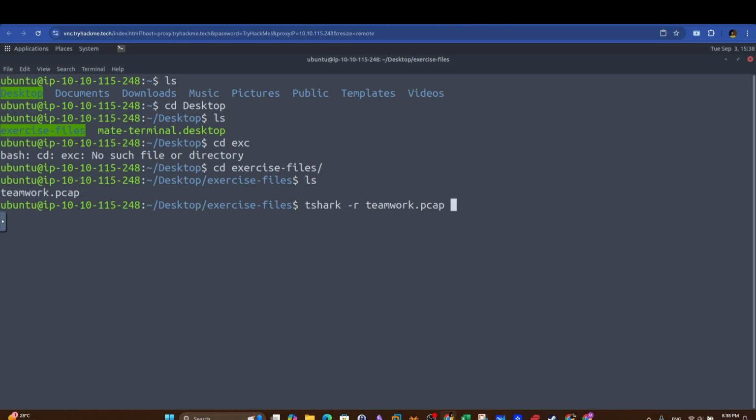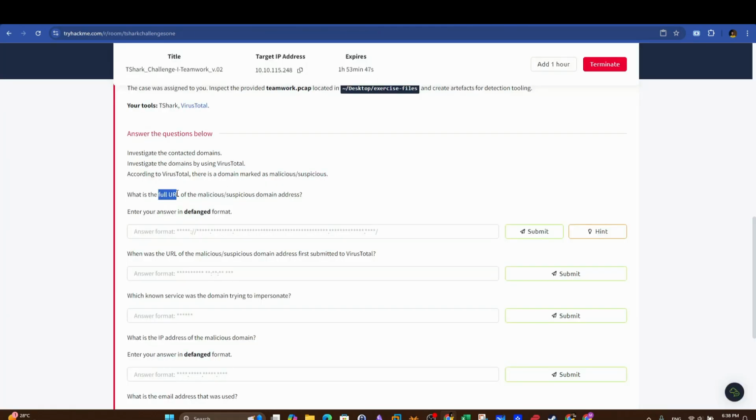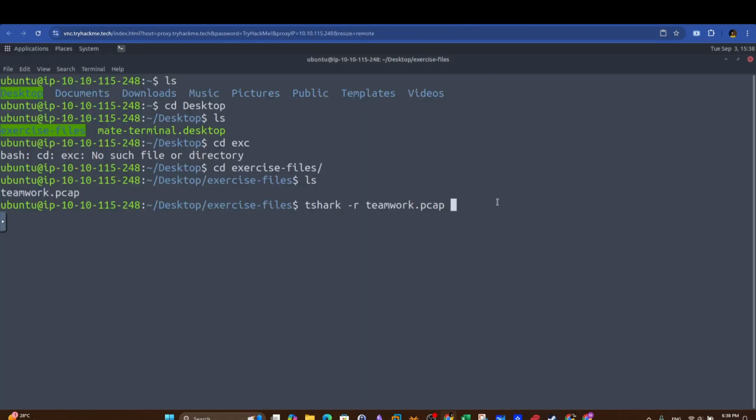Right, so to extract the full URL, let's first specify a filter. Remember, here we are using offline PCAP analysis, which means the type of filter we're going to use is a display filter. In this case, we can use -Y to indicate we're using a display filter, and display filters come with double quotes. Remember this. So let's first have a look at the DNS queries. dns.qry.name. Let's see if we get any data.